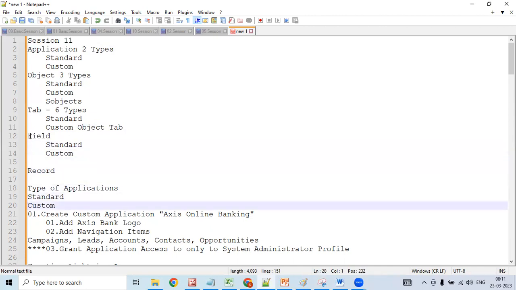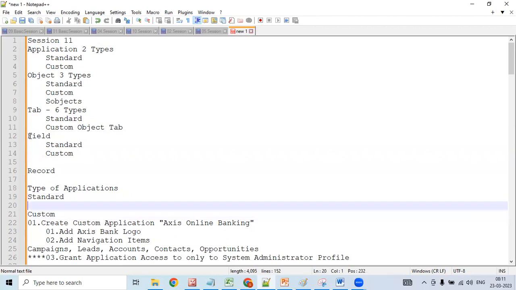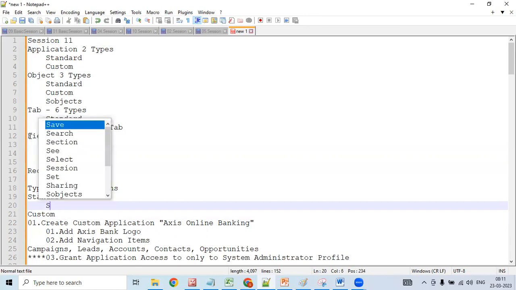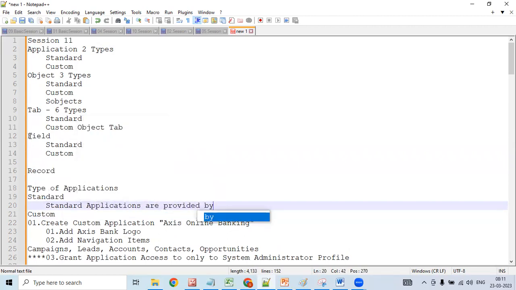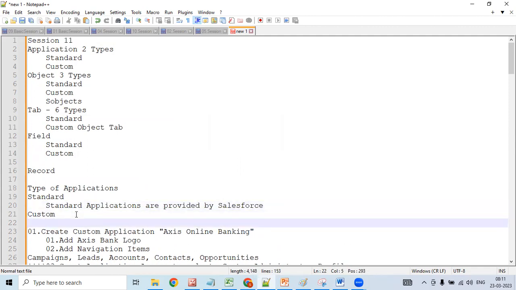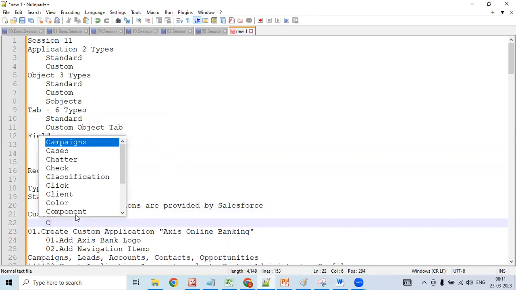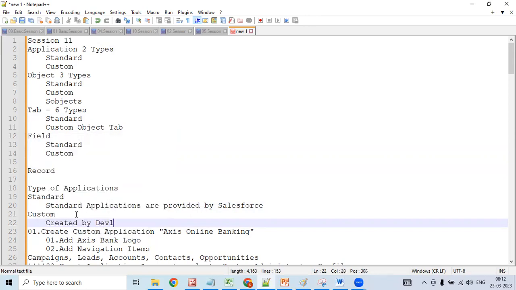So now we have seen the standard application. What is a standard application? It is an application provided by Salesforce. What is a custom application? It is created by an admin or developer, based on the client's requirements.